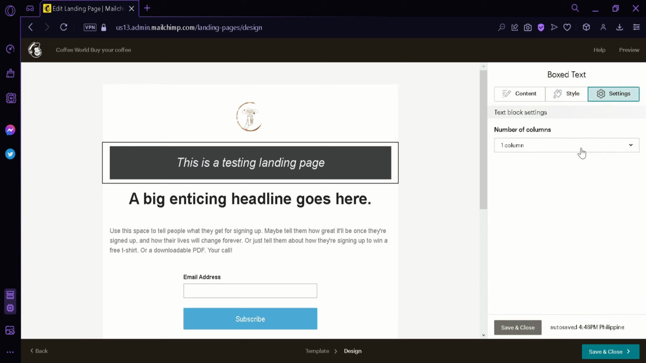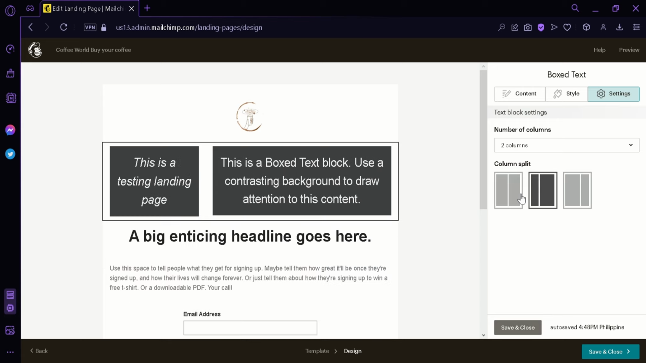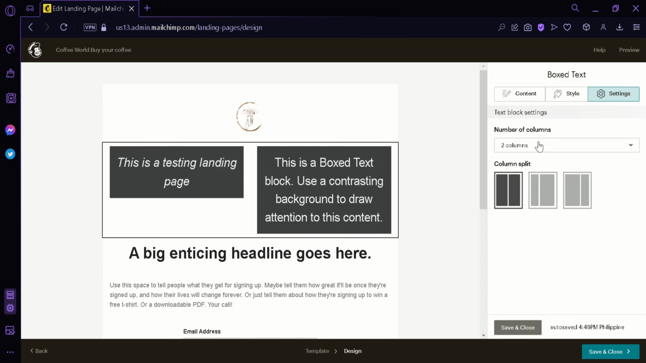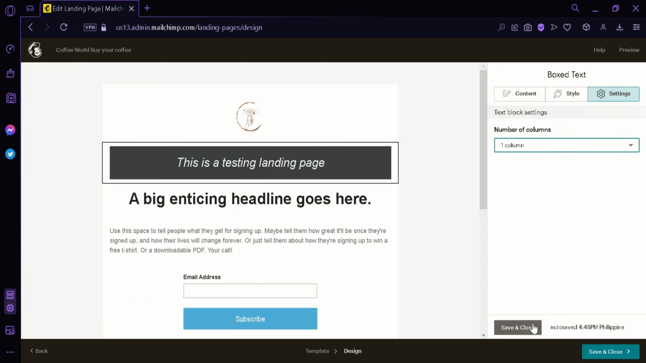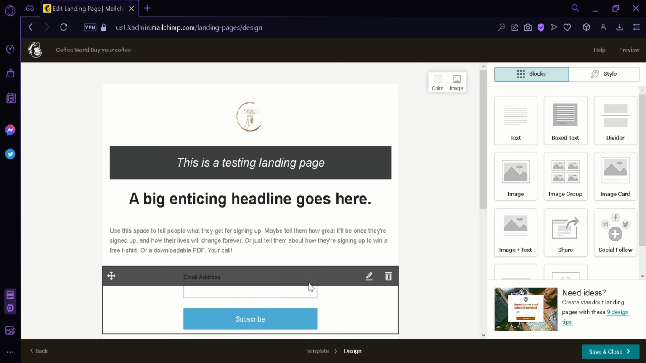In the settings, you can add more columns if you want, like this. You can edit the proportions by clicking on the column split. Now we're going to click on save and close. And then we're going to explore this section over here where it contains email address. We're going to click on edit block.